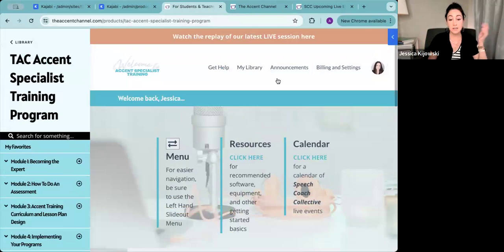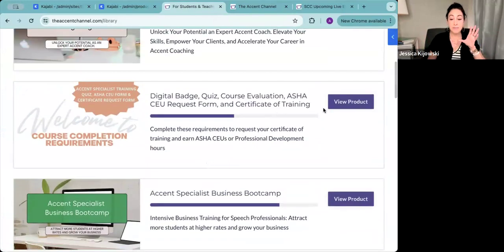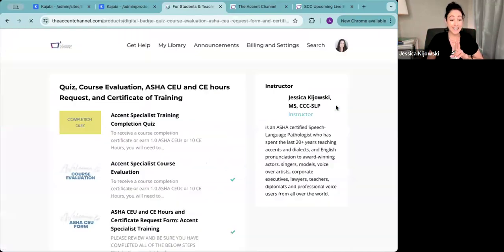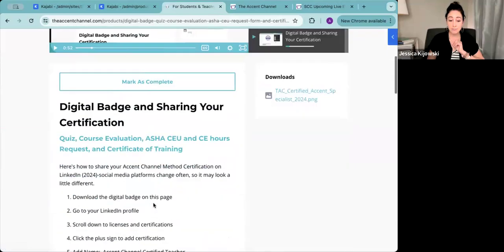All right. So that's really all you have to know about that. And then these are all your course completion requirements. This is more important for speech pathologists, but it is important for everyone else because this is where you will get your digital badge, which you can share on social media.